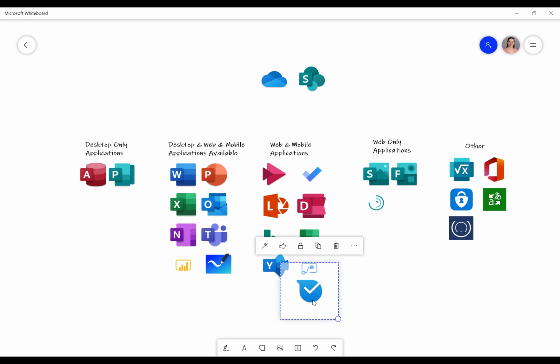Then we have Microsoft Kaizala, which from what I have seen is a group messaging tool. We're not using this right now. I don't know that I see us using this in the future either, but you'll see this in your Office 365 area.